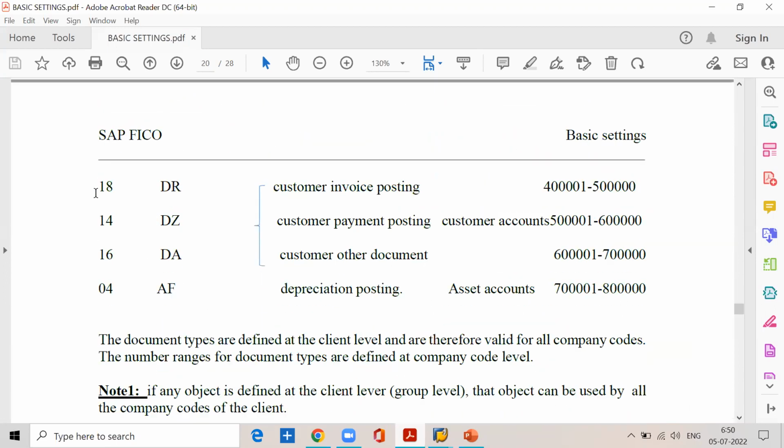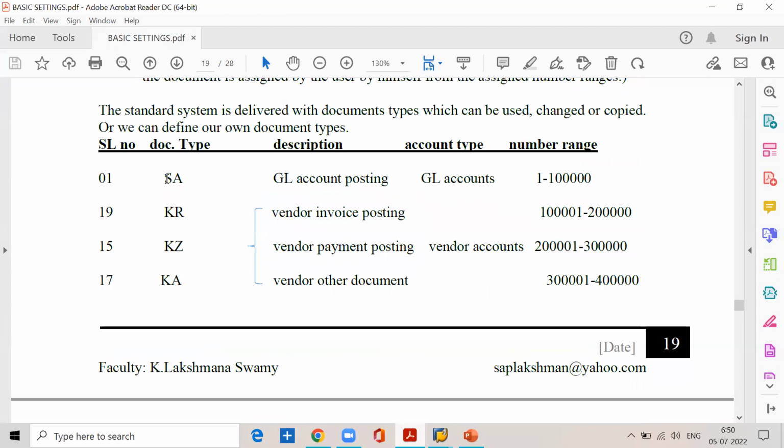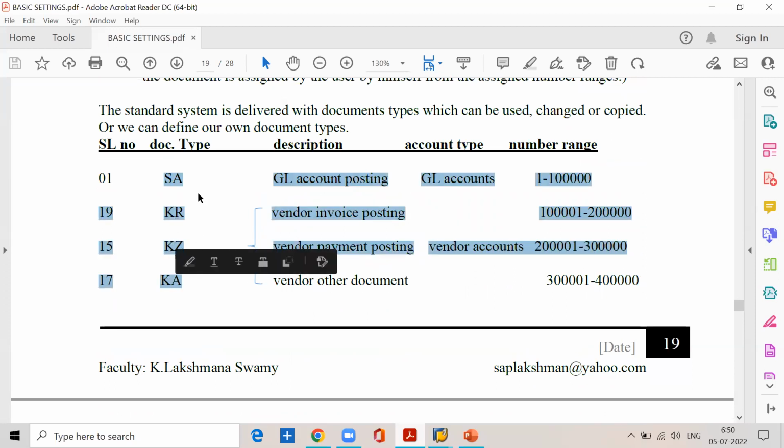Then serial number 18, document type DR, customer invoice posting. Serial number 14, document type DZ, customer payment posting. Serial number 16, document type DA, customer other document. DR, DZ, DA belong to customer accounts. Serial number 14, document type AF, depreciation posting, belongs to asset account. So these are the document types which are already defined in the system.